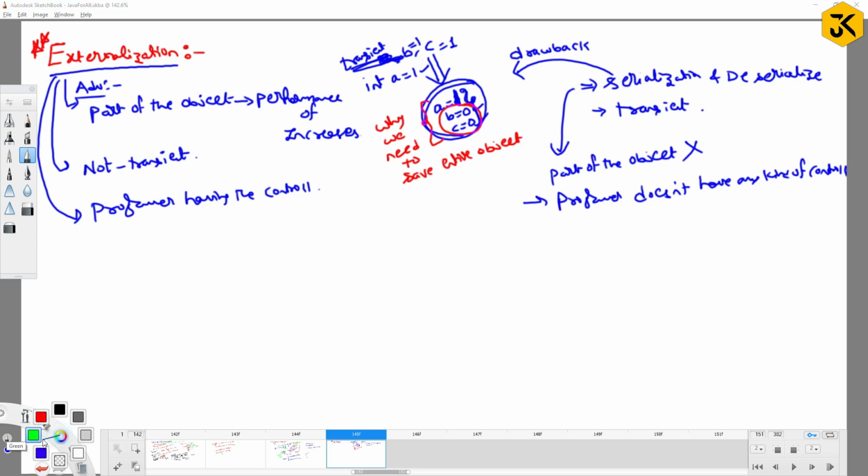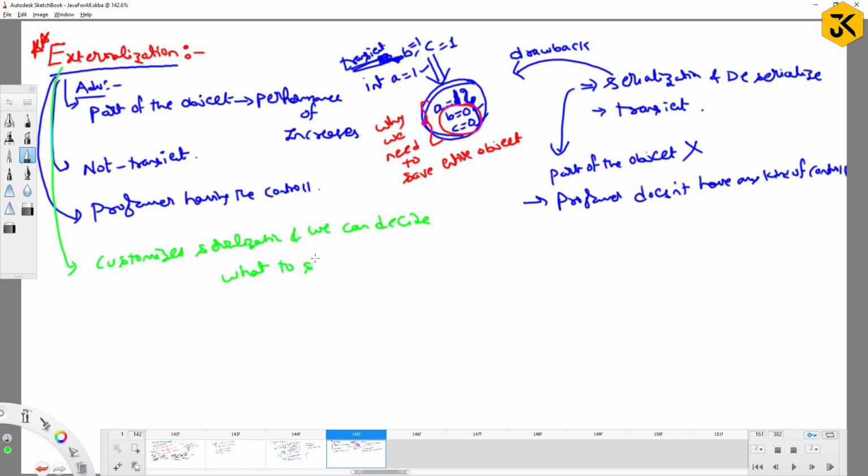Simply, if I say the definition, externalization is a kind of customized serialization, and we can decide what to store in the database, what to store in the stream. Stream means what? It can be a file, or a network, or a database. So externalization is a kind of serialization in which we can decide what to store in the stream.